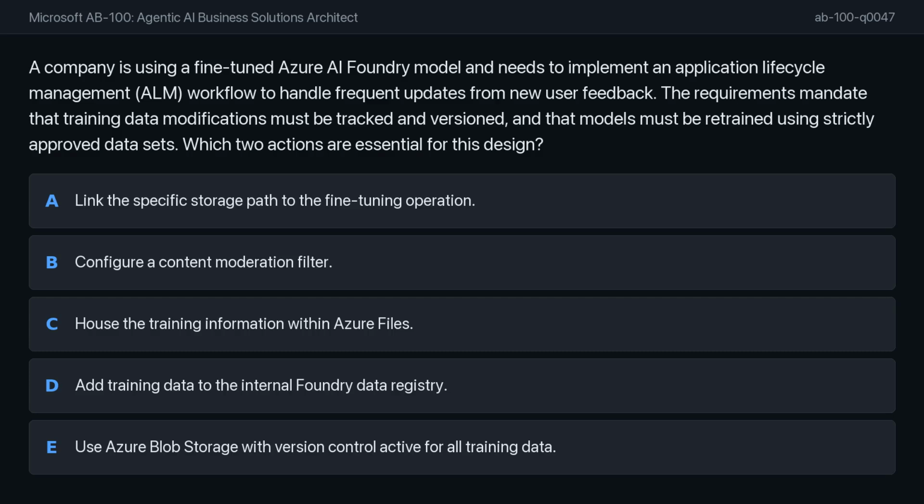A company is using a fine-tuned Azure AI Foundry model and needs to implement an application lifecycle management workflow to handle frequent updates from new user feedback. The requirements mandate that training data modifications must be tracked and versioned, and that models must be retrained using strictly approved datasets. Which two actions are essential for this design?